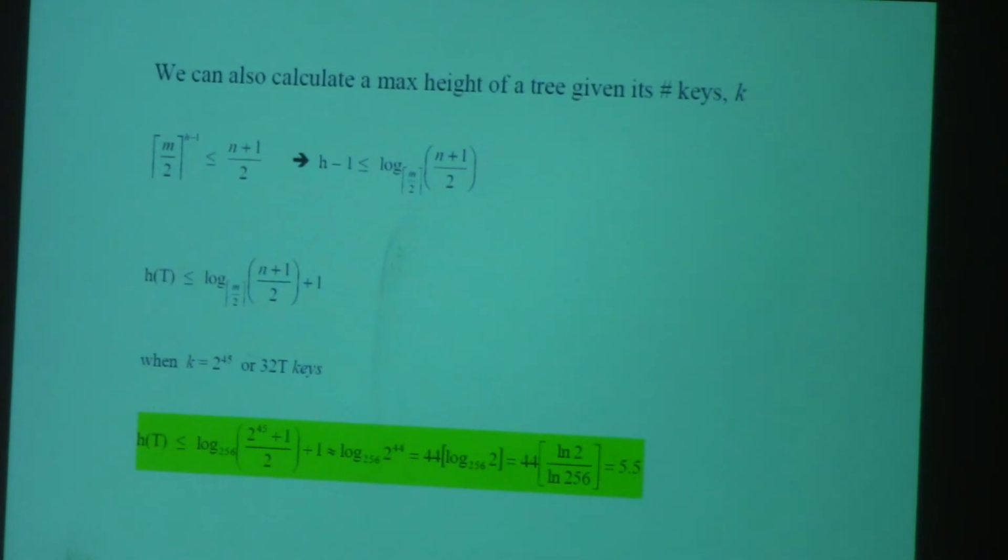32 trillion keys are going to generate a height in the minimum tree of 5.5.